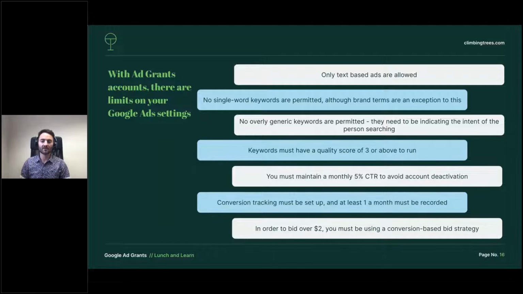Keywords must have a quality score of 3 or above to run. I'll go into a little bit more about what quality score is and what comprises it. But again, it's all about making sure your ads are relevant to the searcher.